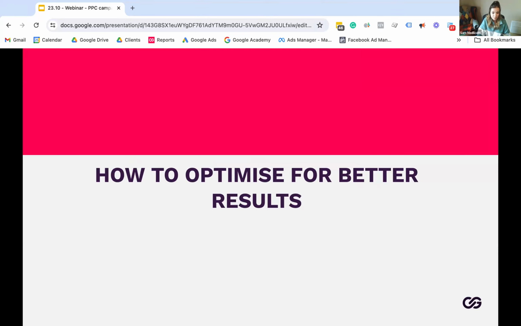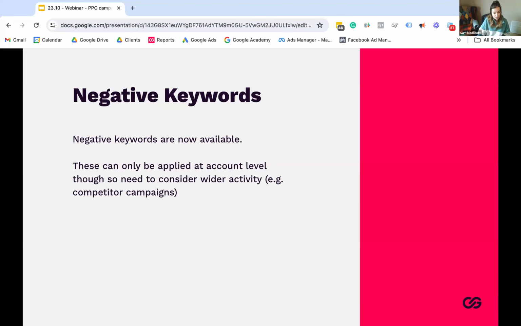And then here are some of the ways to optimize for better results. Originally you couldn't put negative keywords in Performance Max back on day 1. However, they've listened and said, actually, okay, we'll give you some negative keywords. So they are now available. These can be applied at account level. So you need to be careful about your wider activity, especially around competitor campaigns, because if you say you don't want competitors to show, then you can't run a competitor campaign to target competitors, because it's account-wide.